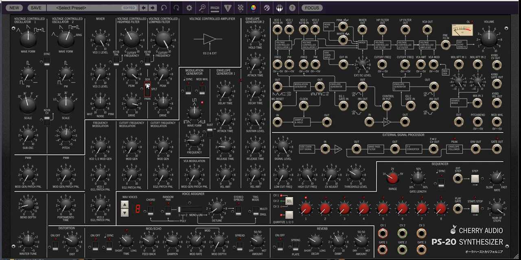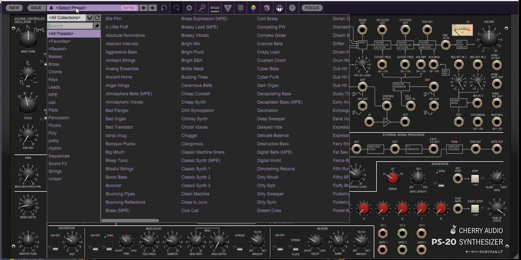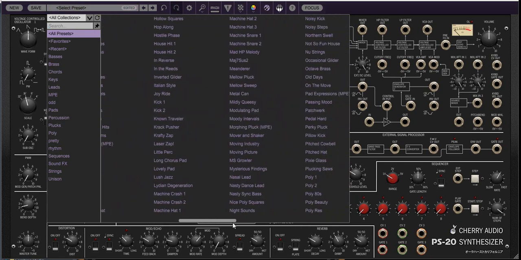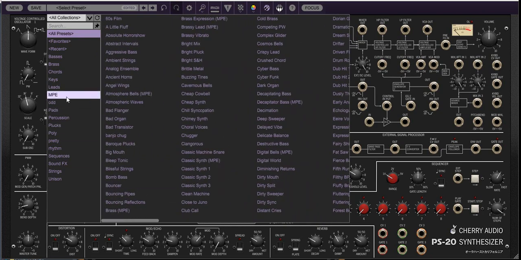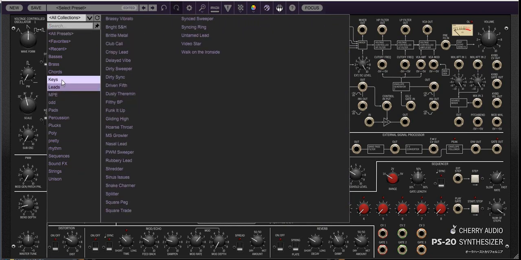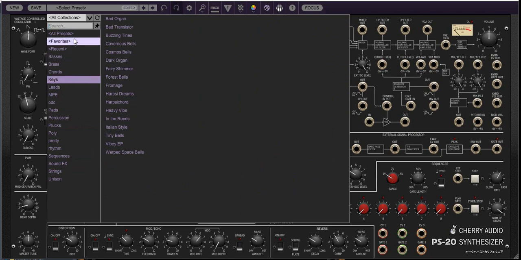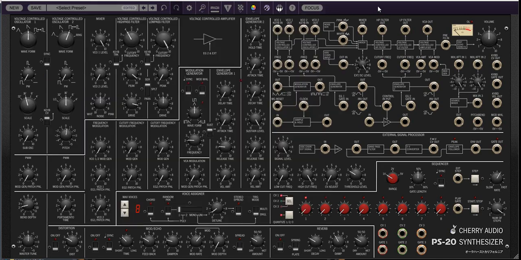Another thing to be aware of is the fact that there is a nice browser here. We'll select a preset. There are over 100, maybe 160 different presets, all nicely organized. If you want to find, let's say, leads or keyboard sounds, it's very easy to do that. You can obviously save your own presets in your own categories, which again is very nice.